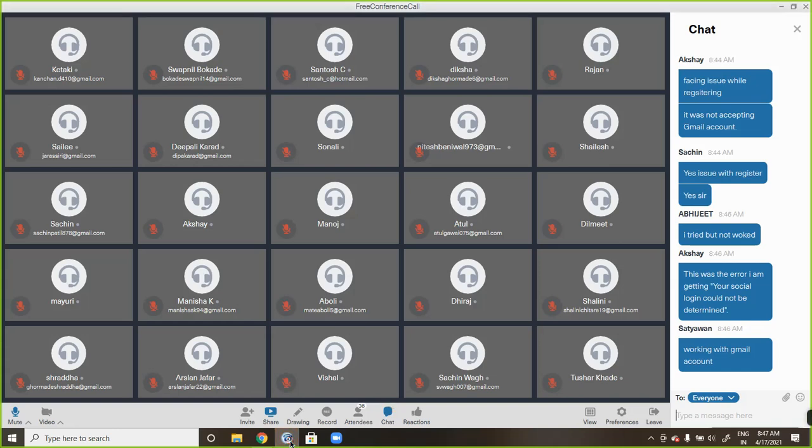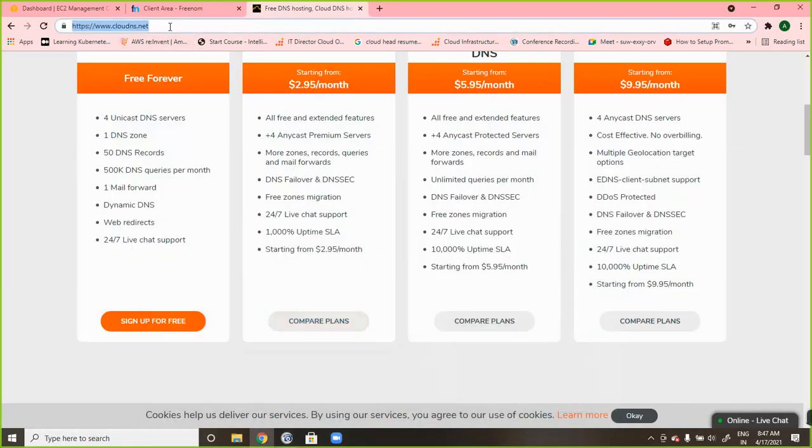Yeah, Satyavan is saying it is working with Gmail account. It's working for Satyavan. At least work for someone. Huh? So I am giving this URL, cloudns.net. You can use this also.